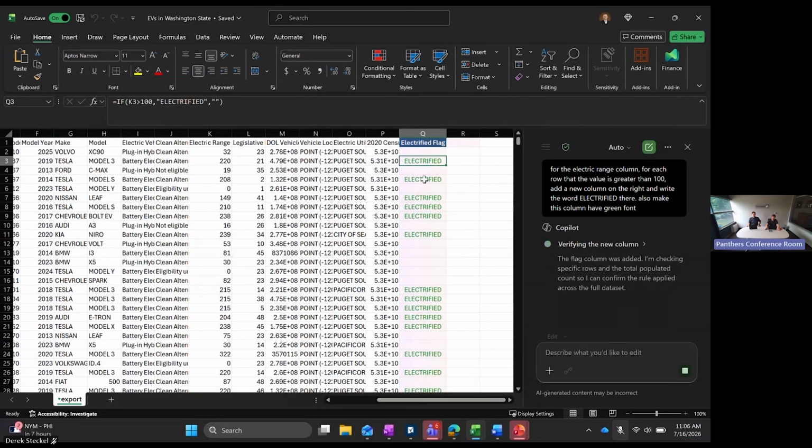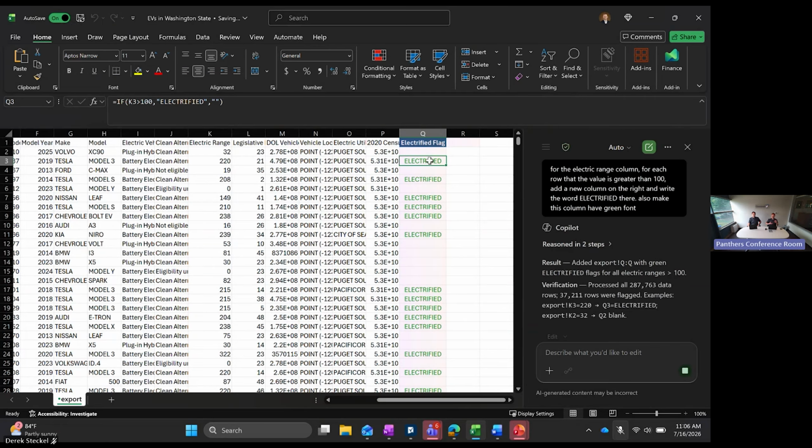You'll see here, if I click into the cell, it has that formula written for me. So it's not like it was just Python code solely in the background. And I don't necessarily know what that formula is, but I can potentially modify it. So if I want it to be a different word than electrified, or if I want to add a little more logic, I could do that manually if you want. You can either do it within Copilot or manually.